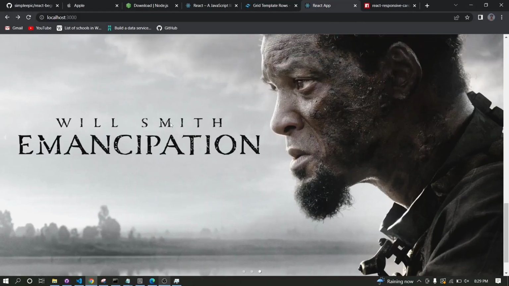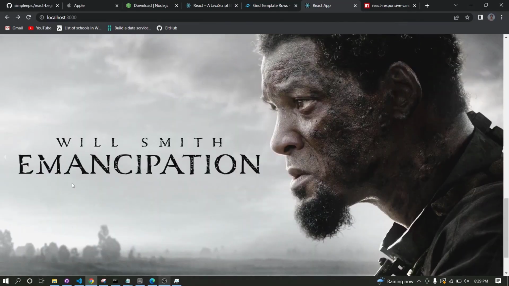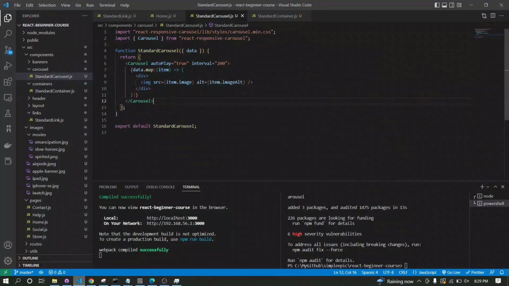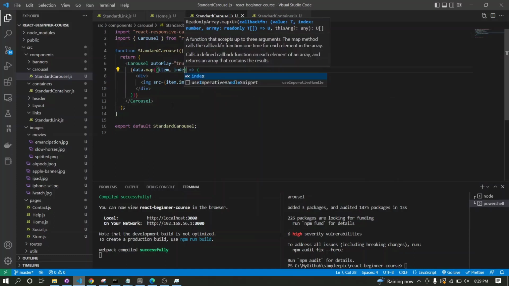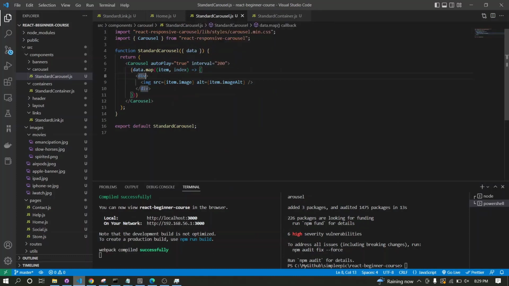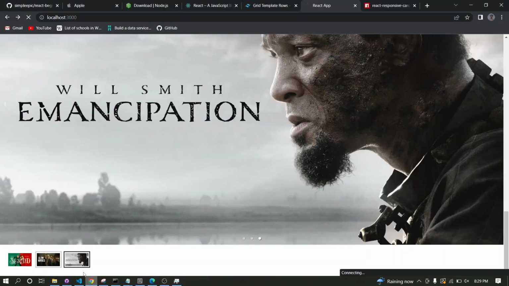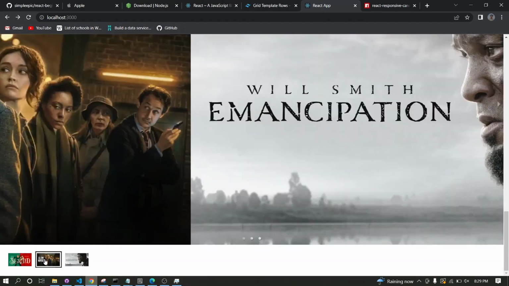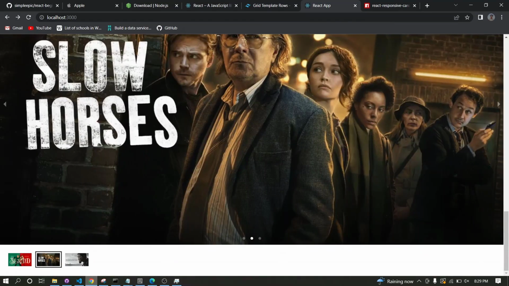Okay, so in the previous video, we created this carousel component, but I forgot to specify the indexing and keys within this iteration. So let's add them as well. So index, and this as key index. Okay, now it looks quite okay.